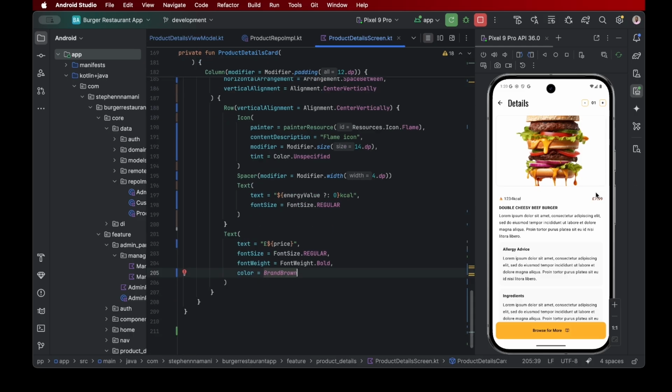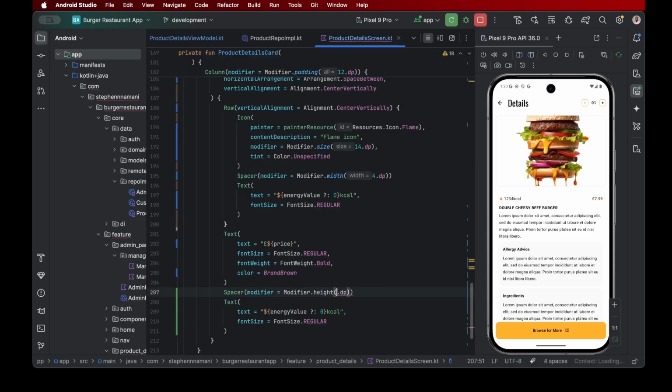So we have finished this part, so let's deal with this part now. For that part, let's add a spacer. We can copy this, paste it down here. This is going to be a height spacer, not the width, a vertical spacer.